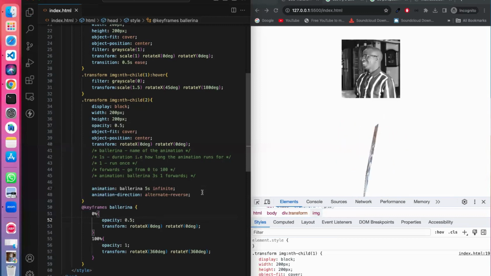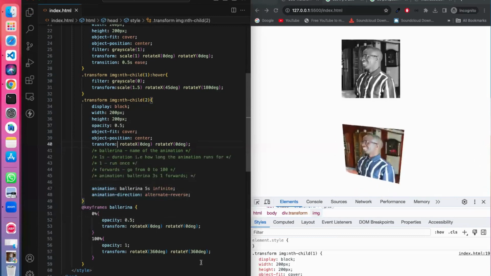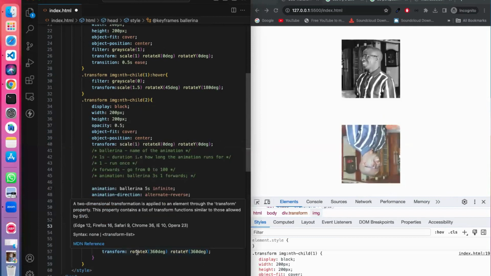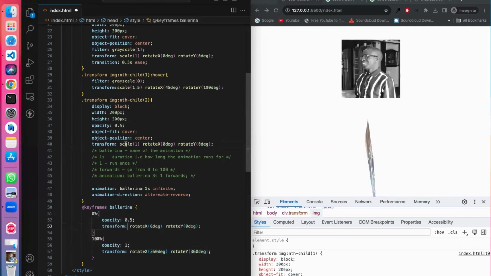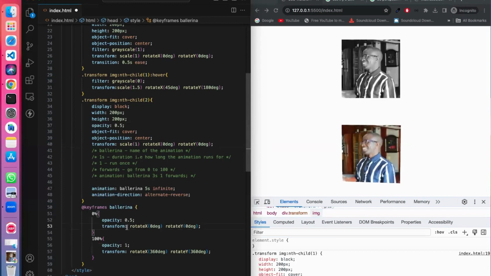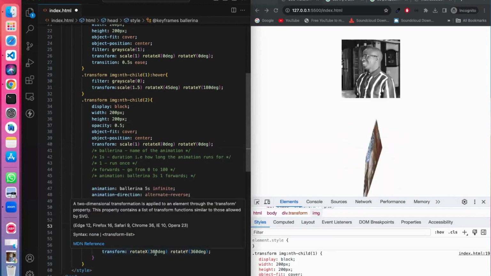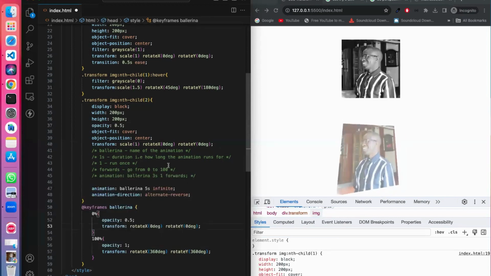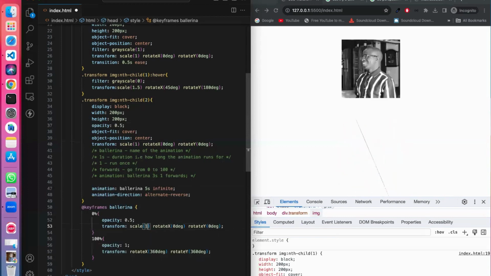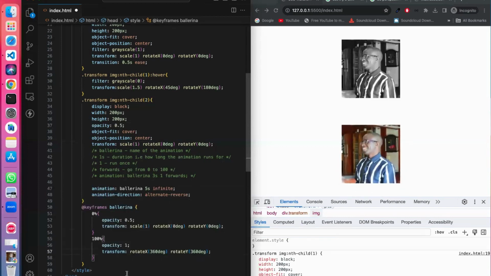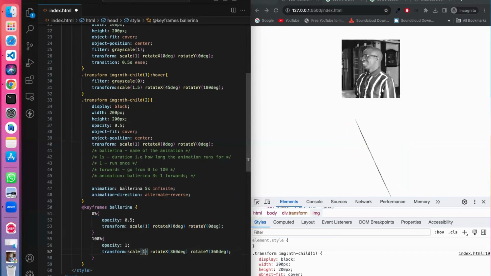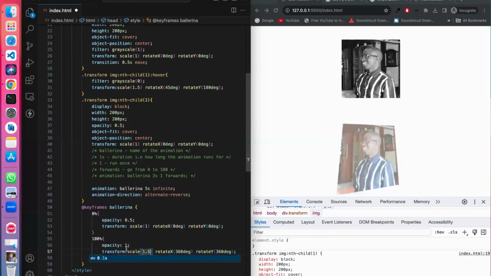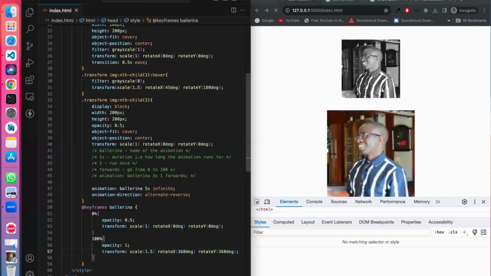Now we forgot one thing. We learned how to do scaling. Now, if we do scale one, okay. So remember this: whenever you change transform here, always remember to change it in your animation, because if you don't, nothing's gonna happen. All right. So let's go scale one, and let's go scale 1.5. Okay. Let's see what that looks like.